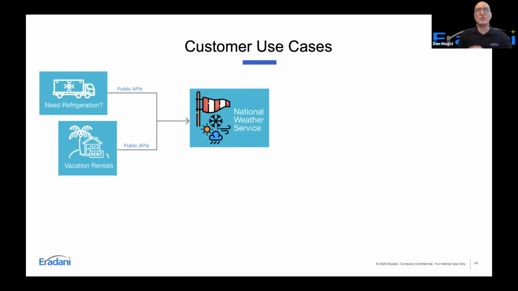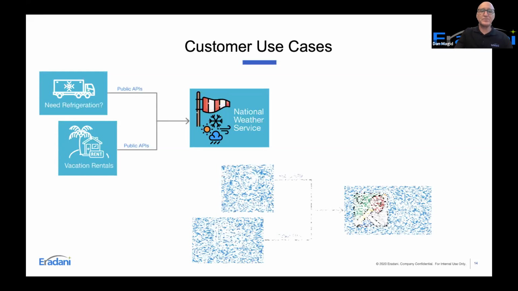So they call out to the weather API, get all the temperatures along the route to make the decision of what kind of truck we are going to use to ship this order. We have another customer that's a vacation rental company, and they wanted to provide people who are browsing their website with temperature information around the properties that they were looking at. And again, they're calling out to the weather service to get that information.